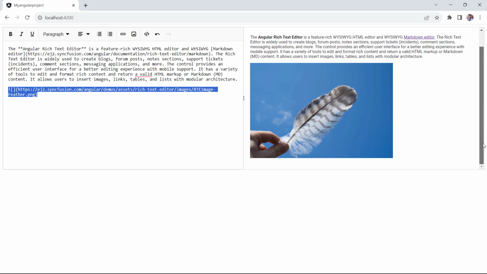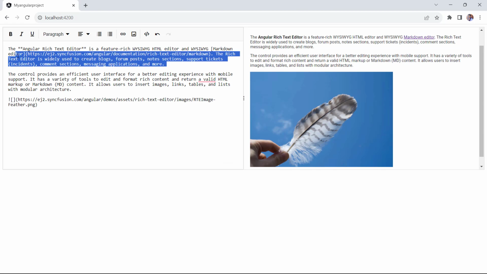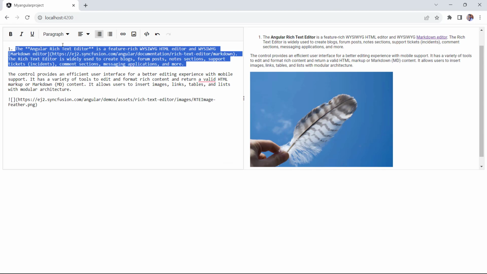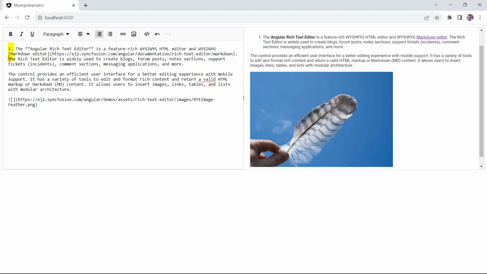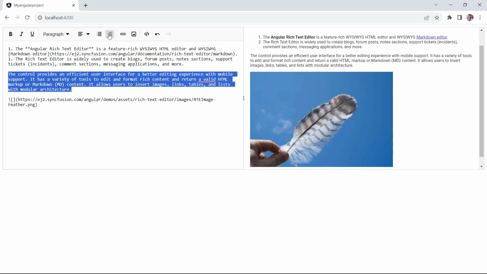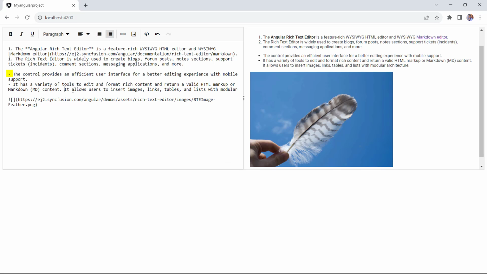Finally, I will show you how to customize Markdown syntax. The Rich Text Editor provides the flexibility to override default Markdown syntax by configuring the list, format, and selection syntax properties. Notice here that for the ordered list, the Markdown content looks like this. And for the unordered list, the Markdown content starts with a hyphen.